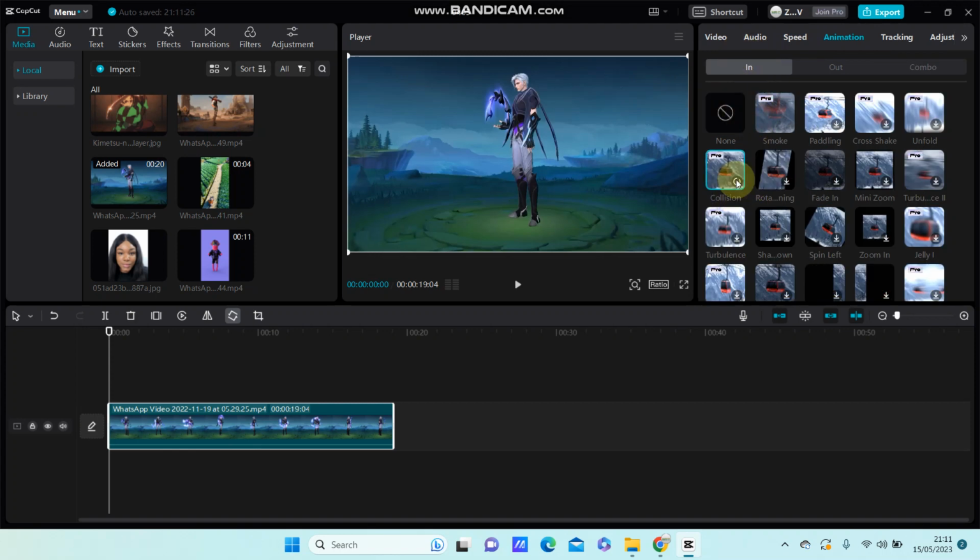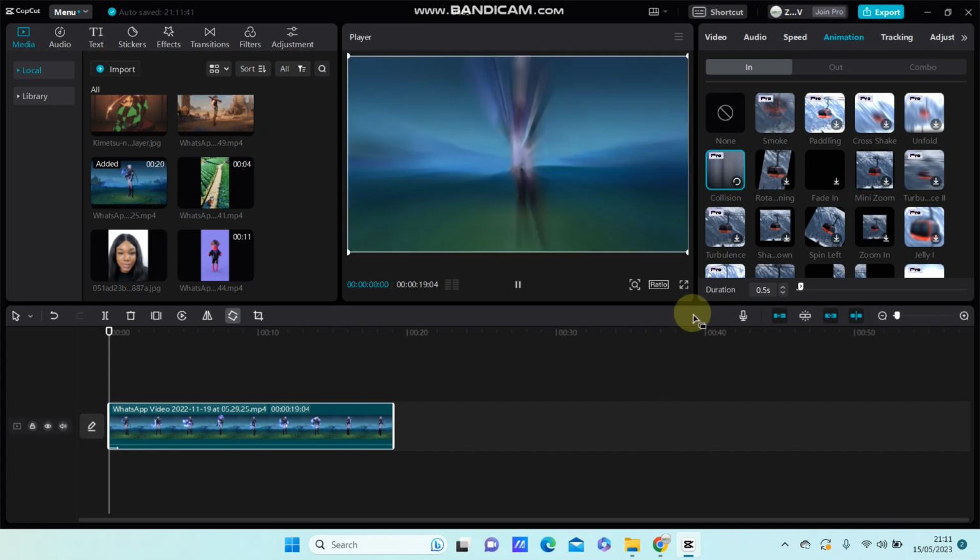Just download it. Alright, this is a Pro effect. You have to join Pro to be able to use this effect. So after you download it, you can add it to the track. But yeah, it takes a long time.